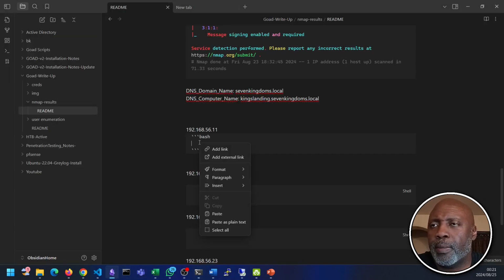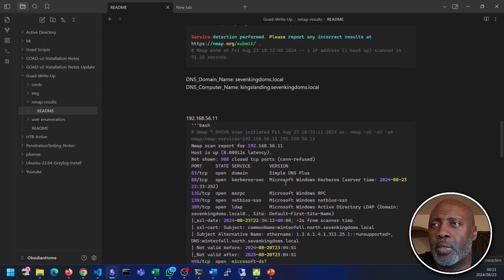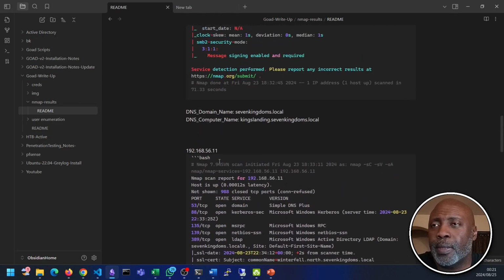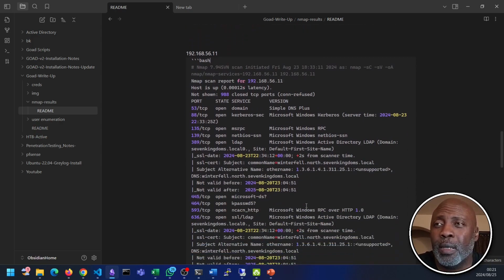Paste it there. Do you want your colors back? Let's leave it as bash just for variety, okay? Let's have a look. What do we see? Again, we see port 53, port 88, port 389, port 445.